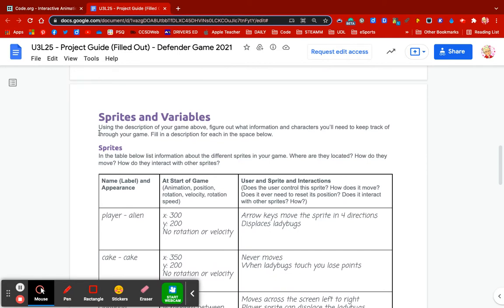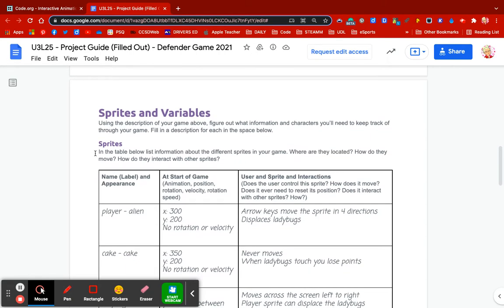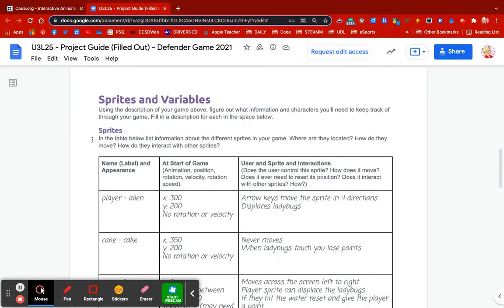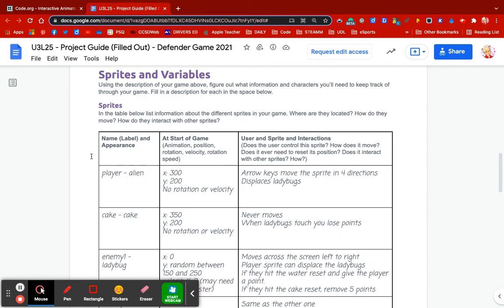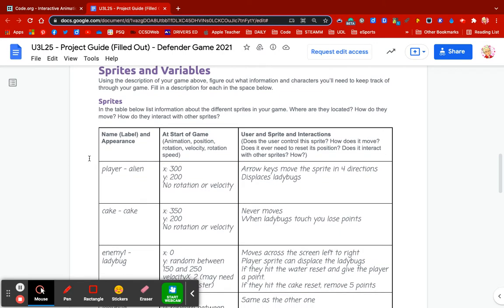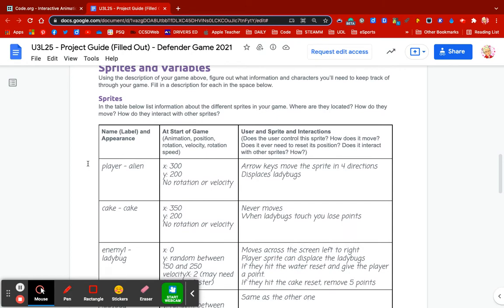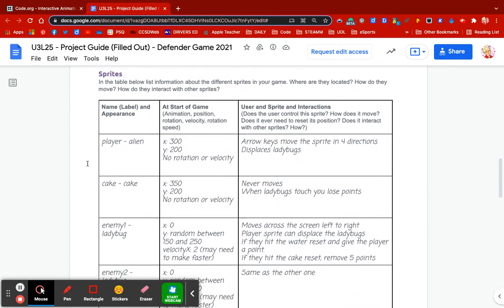Then we have sprites and variables. Using the description of the game above, figure out what information and characters you'll need to keep track of through your game. Fill in a description for each in the space below. We have sprites. In the table below, list the information about the different sprites in your game. What are they, where are they located? How do they move? And how do they interact with other sprites?